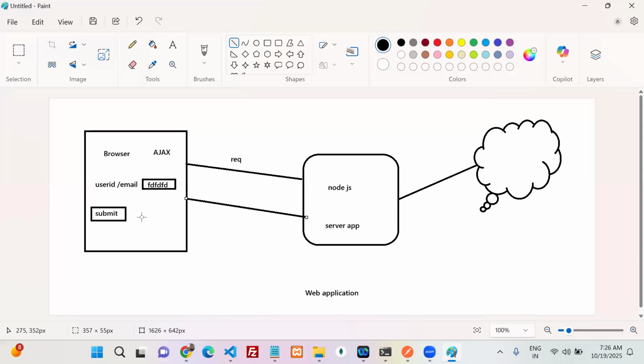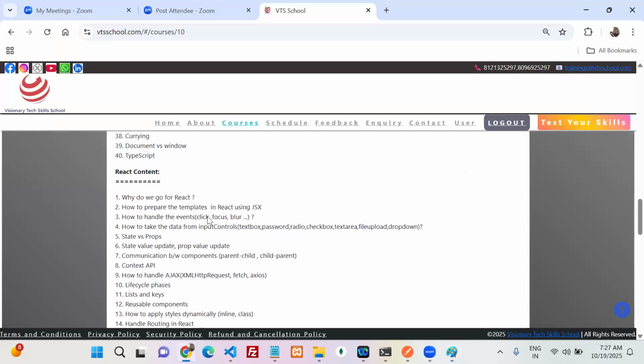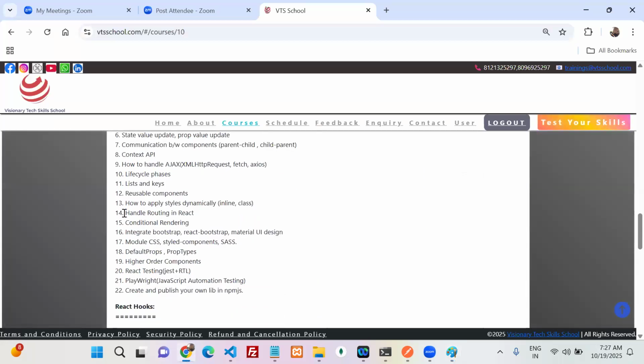Once my request is completed successfully, that means the username and password are correct. Now you navigate to which page? Your home page. So routing to another page. For that purpose, we have one concept: how to handle routing in React, from login to which page you need to route? From login to home page. If the username and password are correct, you have to route from the login page to the home page. For that, we are going to learn how to handle routing.